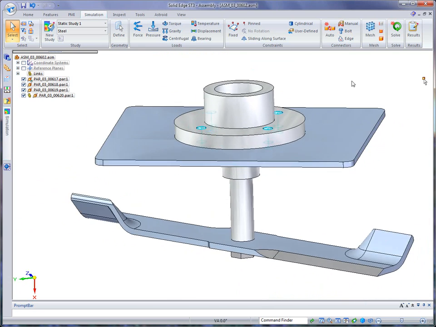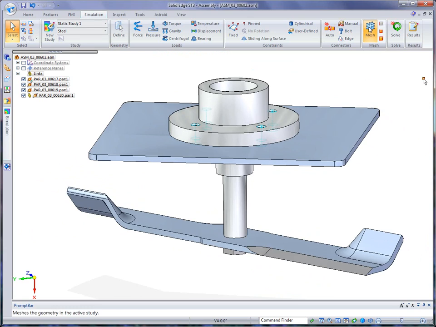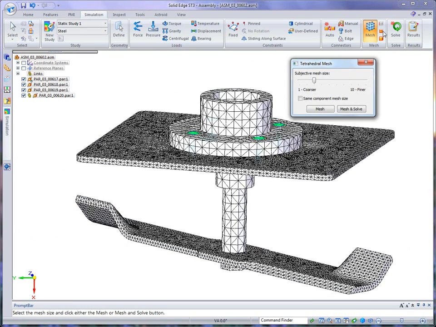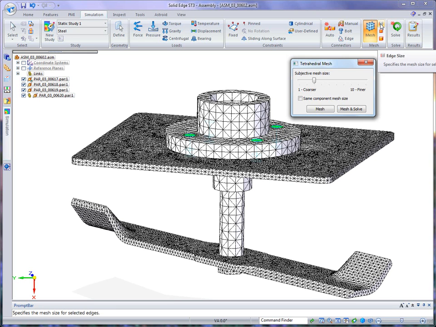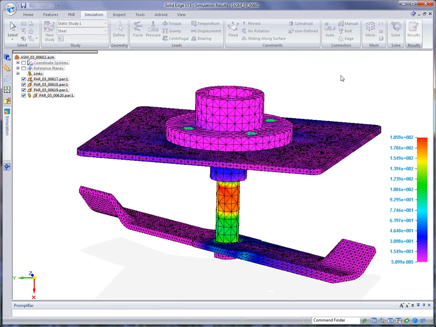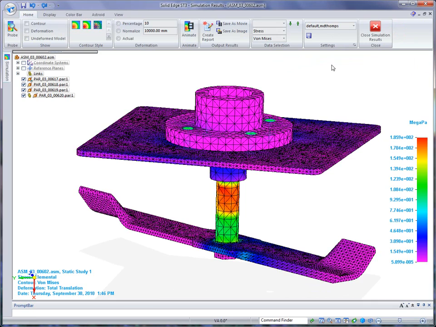We also have tools for redefining the mesh along the edge, surfaces, or body. So we could change the mesh size of any of these edges, surfaces, or body at will. When that's done, we can run the results. You'll notice the feedback is very quick.